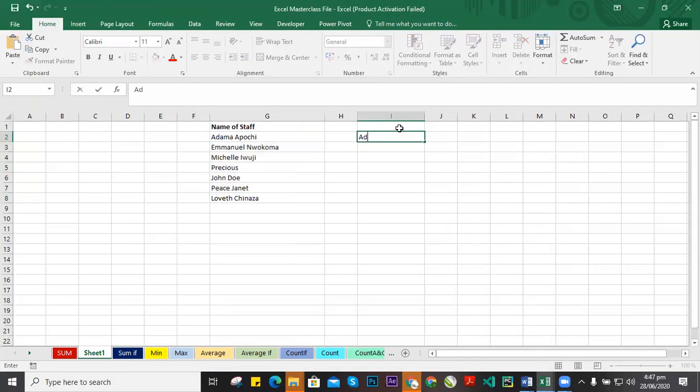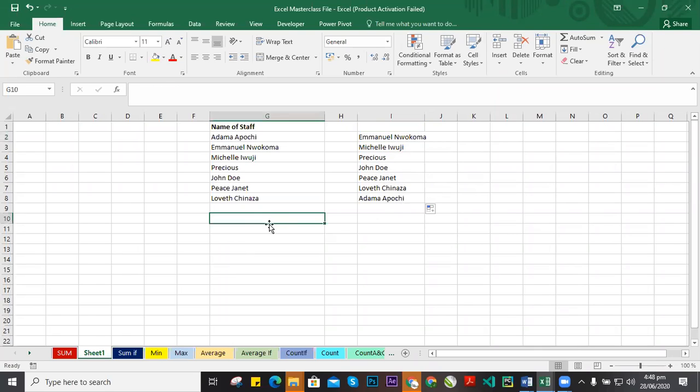Then anytime you type any name from the list, if I click and drag, it will give me the other names on the list. So all I need to do is just type any name on the list and get the others using autofill. So I think we'll leave autofill. That's what you use autofill for. Those are some of the things we can do with autofill.